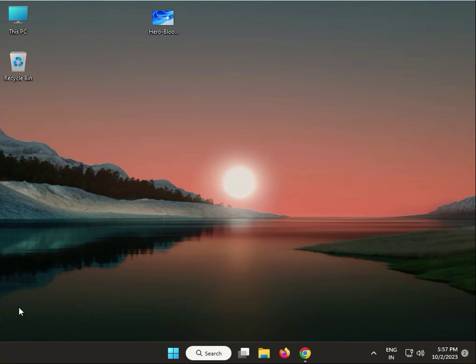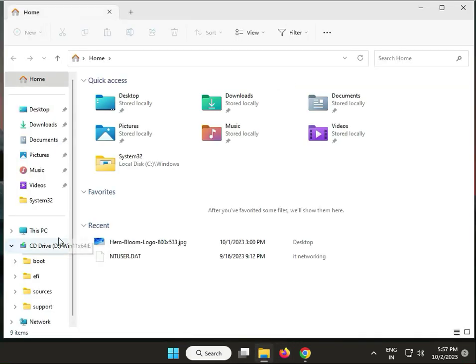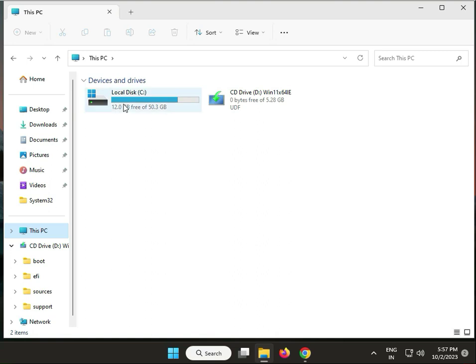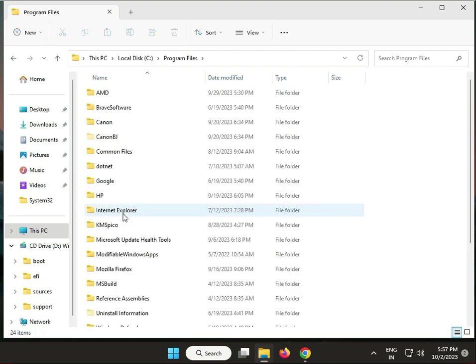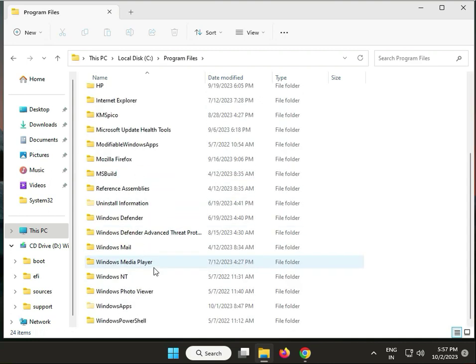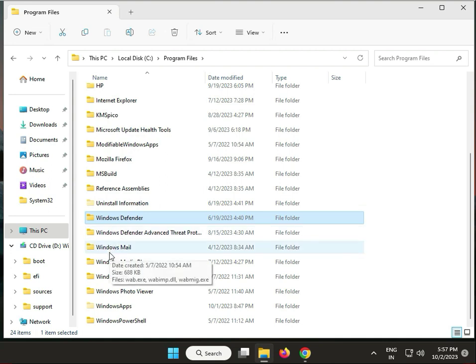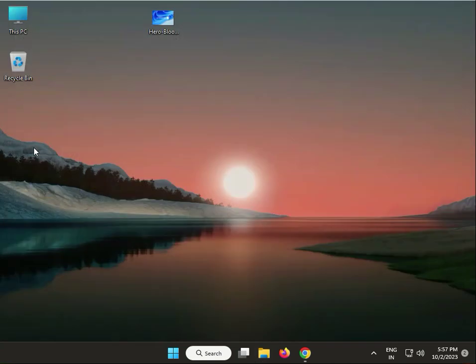Open File Manager, this PC, go to C drive, then Program Files, then we include... slow down... so this is not fine. Okay.